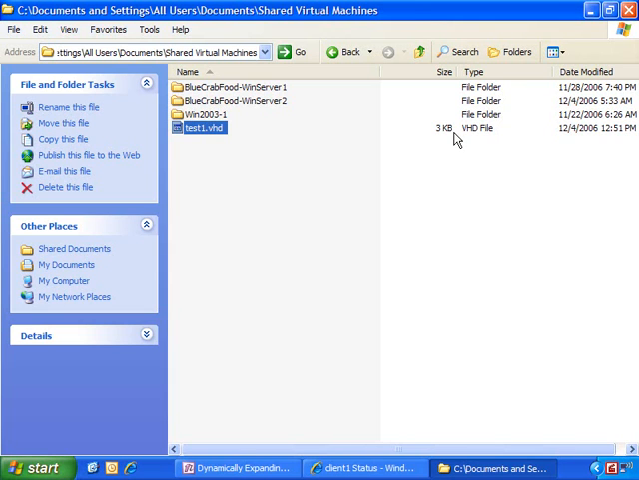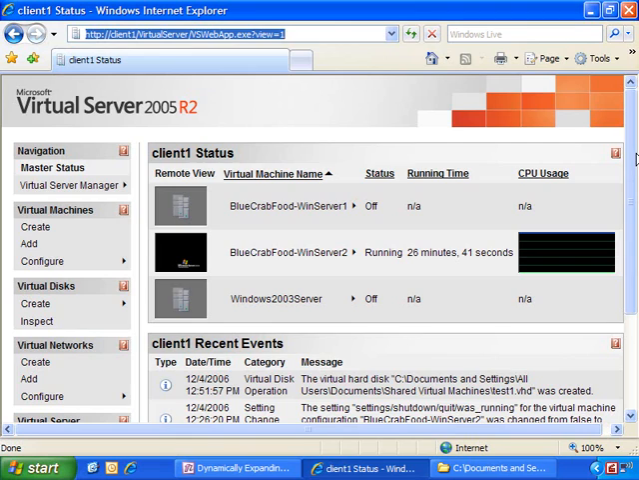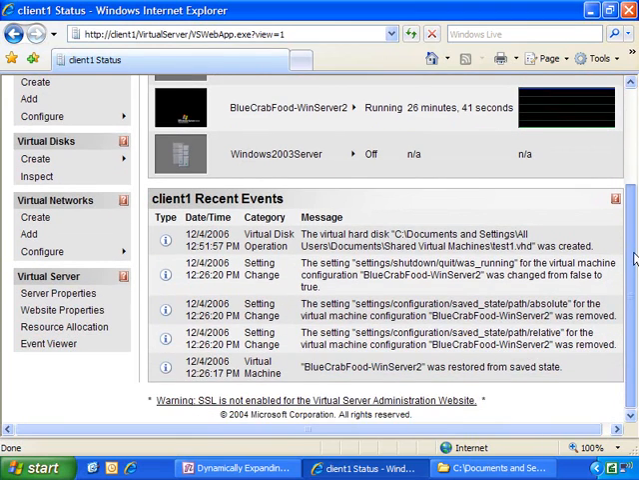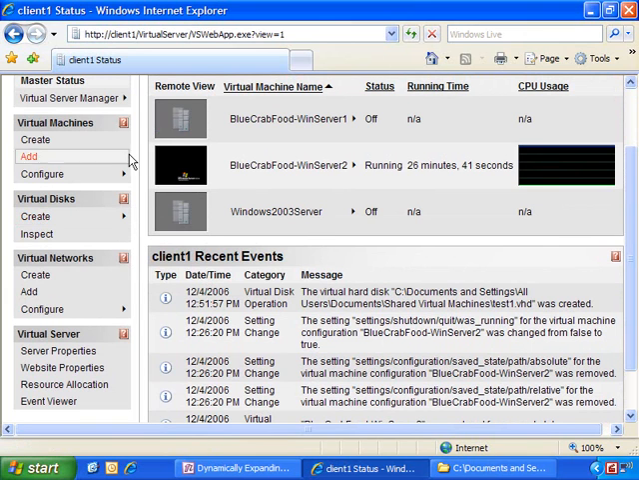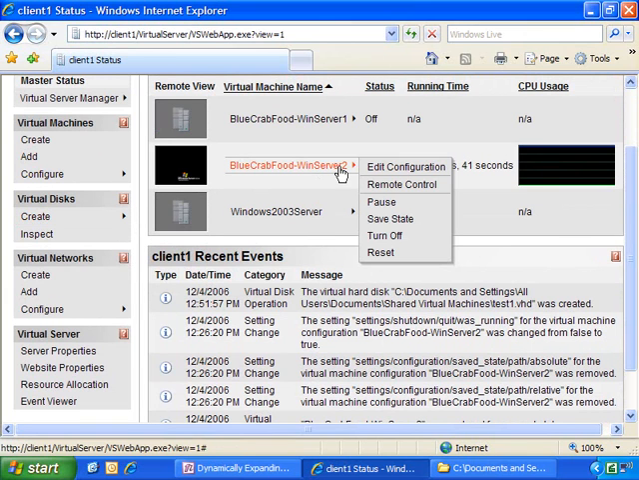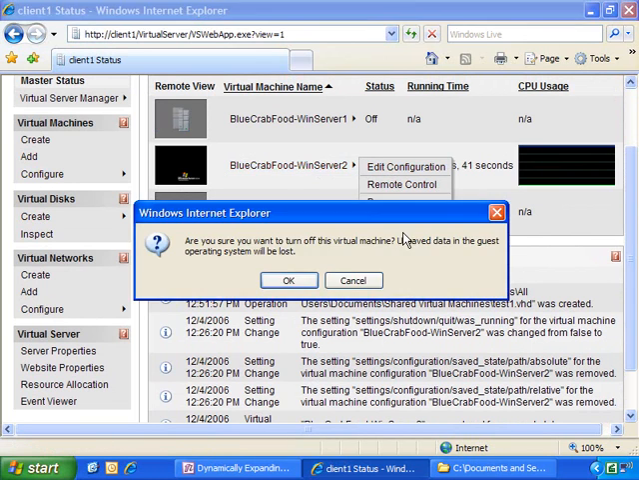So now let's create something on that virtual hard drive so you can see that it really does expand. To add that virtual hard drive to a virtual server, I need to go to the server over here. Well, I thought I had shut down the computer, but I really need to turn it off.